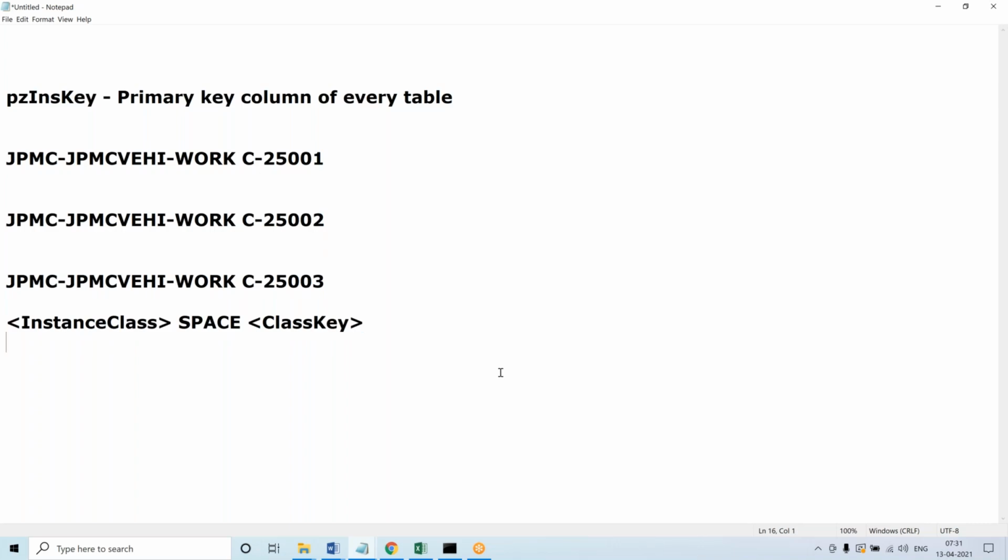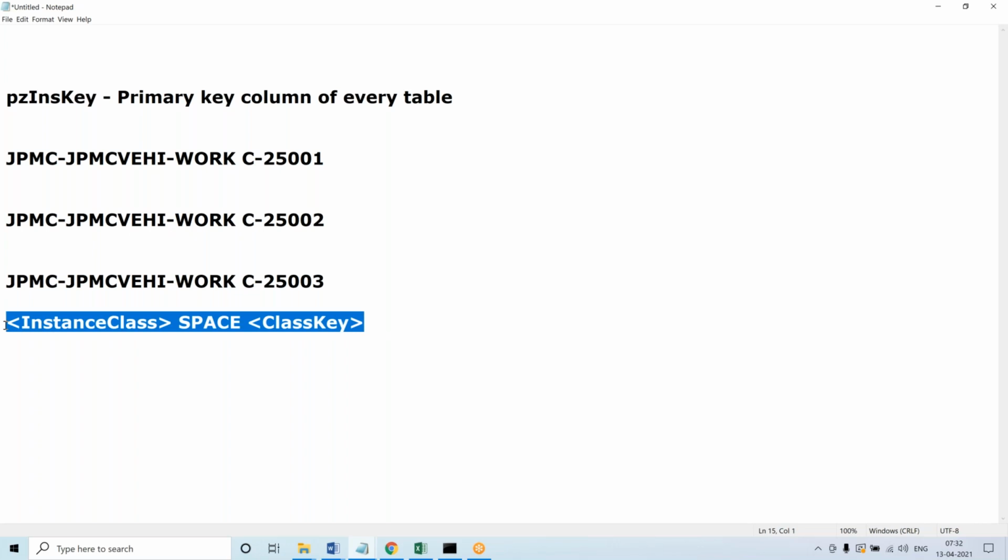In the case of a work object, how many parameters does the primary key have? 2 parameters. What are those? Instance class and class key: instance class, space, class key. These are the 2 parameters. With the same 2 parameters, we'll try to frame the pzInsKey for rules.